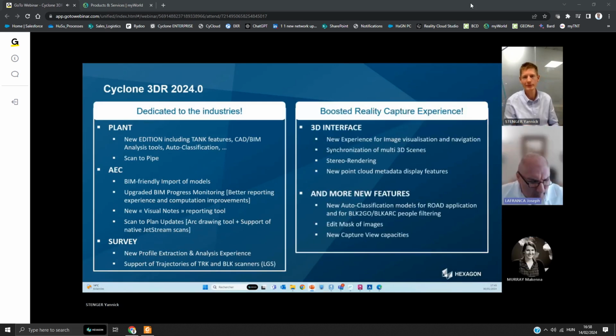So yeah, that's a little bit of a wrap up or a summary of what we've covered. The new Cyclone 3DR 2024 is dedicated to all the industries. Obviously, we're introducing the new plant module, including the tank features from the previous versions, the CAD and BIM analysis tools, auto classification, scan to pipe, and all the other features Yannick showed you.